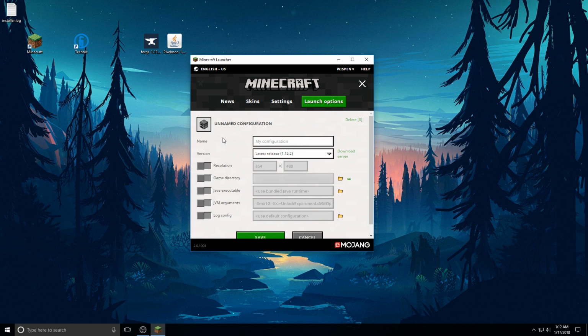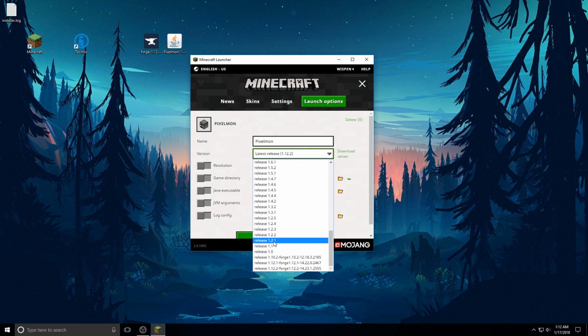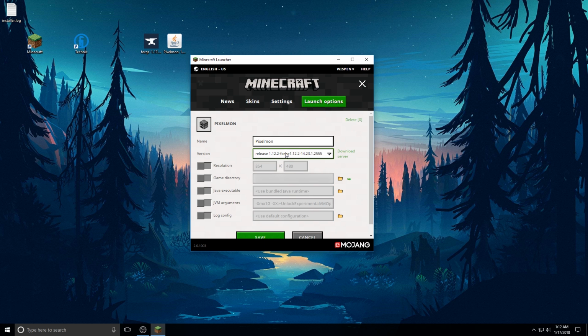But if you click add new and type in whatever you want your name to be, I'm just going to call this Pixelmon, and then I'm going to select the version that we just downloaded, which was Forge 1.12.2, and the last four numbers are 2555. Now this might change in the future, depending on how far into the future you're watching this video and if there are new updates, but this is the current version that you're going to want if you're watching this right when I release this video.